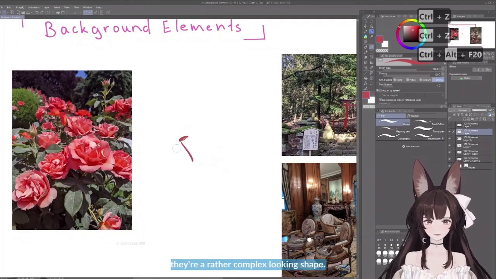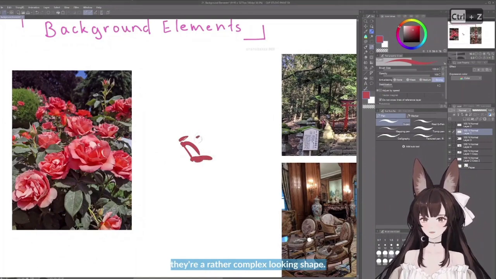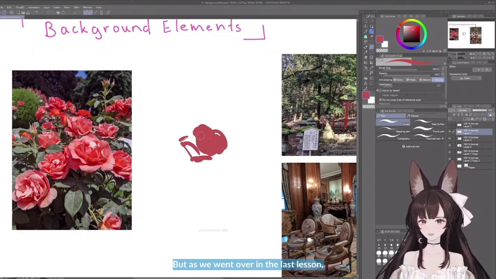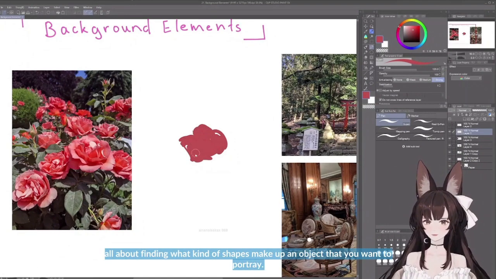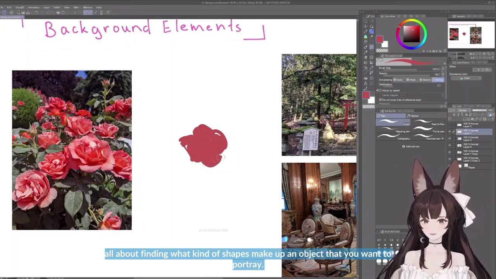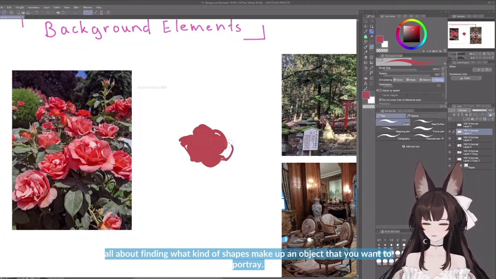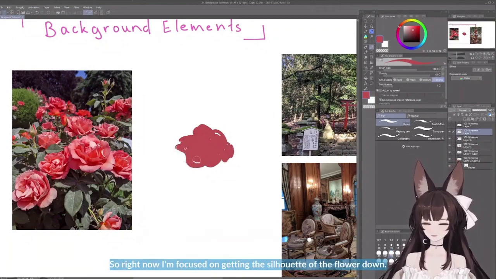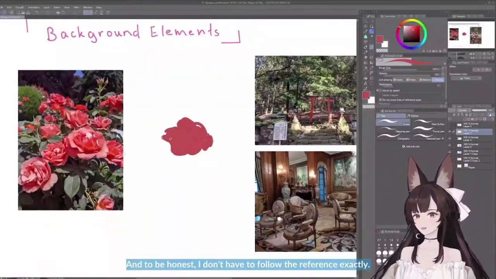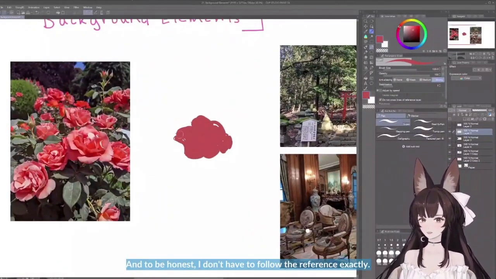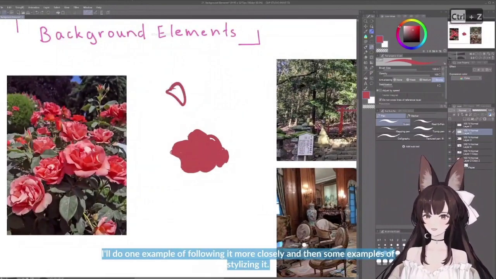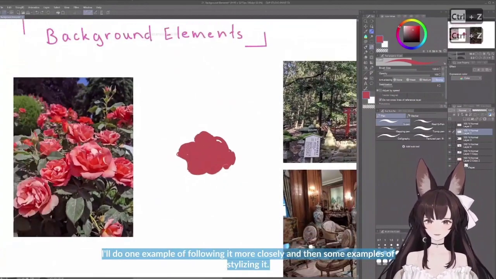So when it comes to flowers, they're a rather complex looking shape, but as we went over in the last lesson, it's all about finding what kind of shapes make up an object that you want to portray. So right now I'm focused on getting the silhouette of the flower down. And to be honest, I don't have to follow the reference exactly. I'll do one example of following it more closely and then some examples of stylizing it.